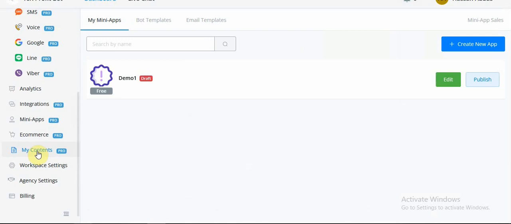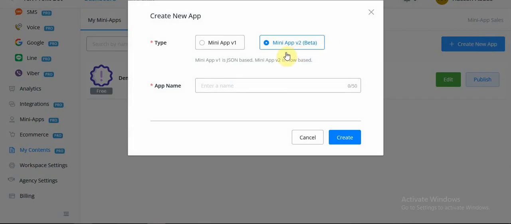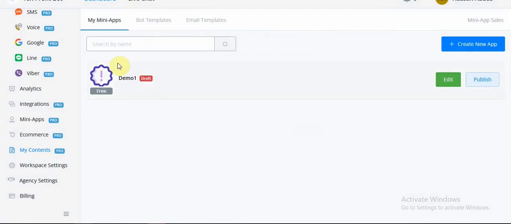Just an overview. To create a mini app, we go to My Contents, click on Create New App, select V2, select the app name, hit create, and we have a folder created for that mini app. Now, in order to build a mini app, we click on edit, and then we build the flows, the triggers, the actions, the authentications, source, and everything.